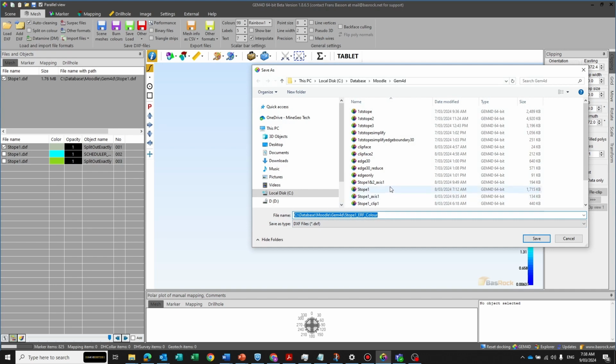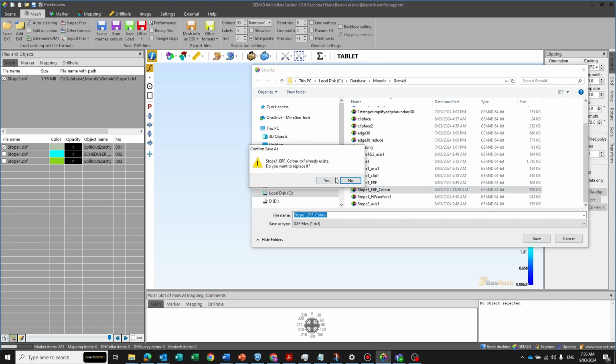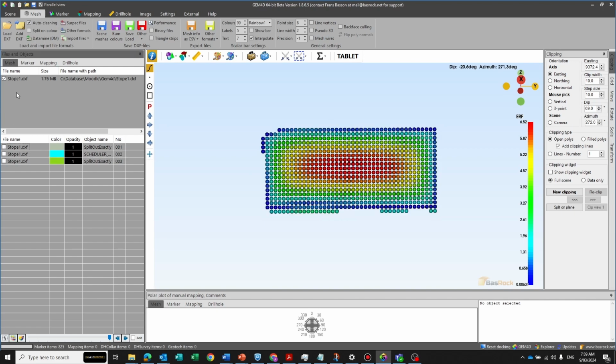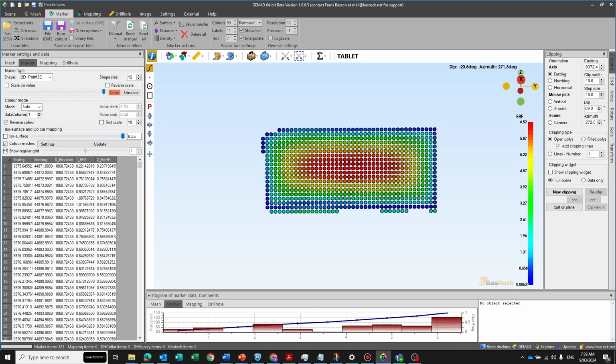Stope ERF color. Yeah, we'll try that one. All right, that took a bit of time, but it's done that. So let's just turn that off and turn off the markers. Actually, we don't need to.